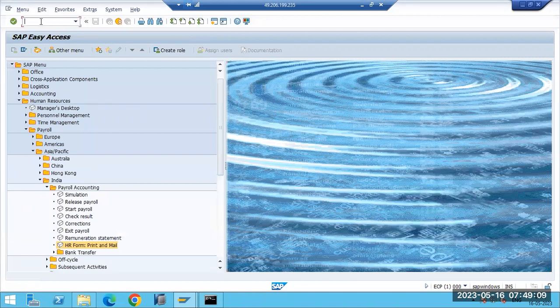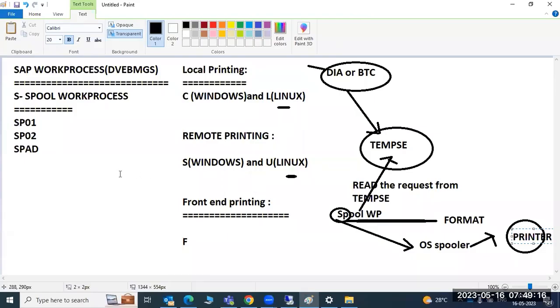So like that, we can find the outputs and spool records from SP01 and SP02. Configuration we have to perform from SPAD. SPAD is the transaction code where we can perform the configurations, integrations, and everything. There are types of printers: local, remote, and front-end printing. The process flow works through the dialog and BTC processes. This is the entire printer administration. Here the OS spooler means the print service, as I showed you.